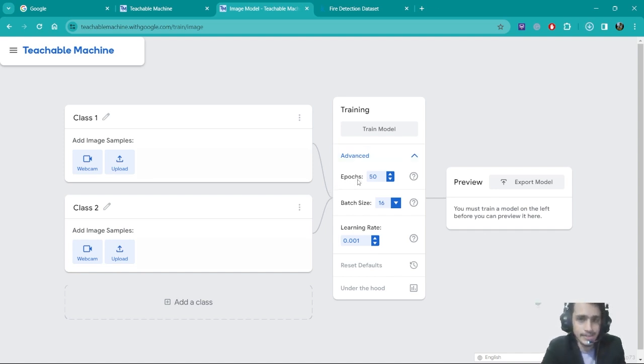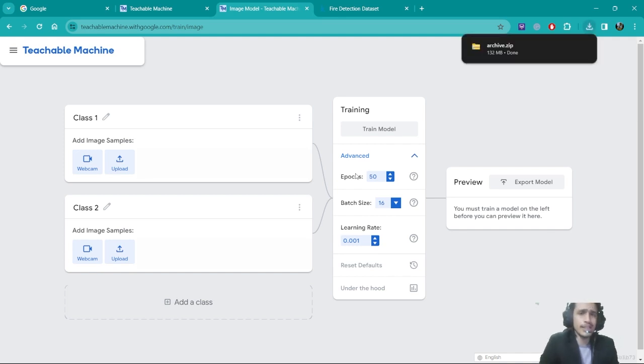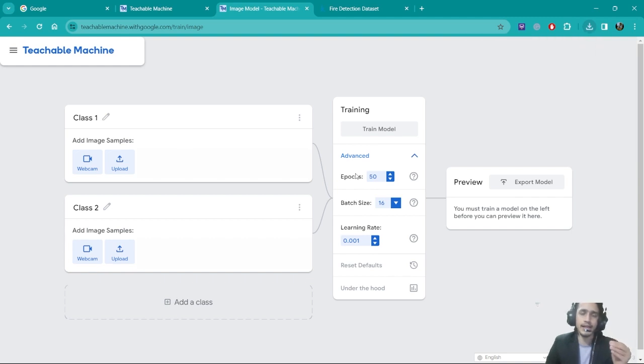First is epoch size. Epoch is basically how many times your data will be trained on. For example, my data consists of 500 images. One epoch means my model will train on all 500 images one time. Two epochs means it goes over all 500 images two times. Here the epoch is 50, which means it will see the same data 50 times.